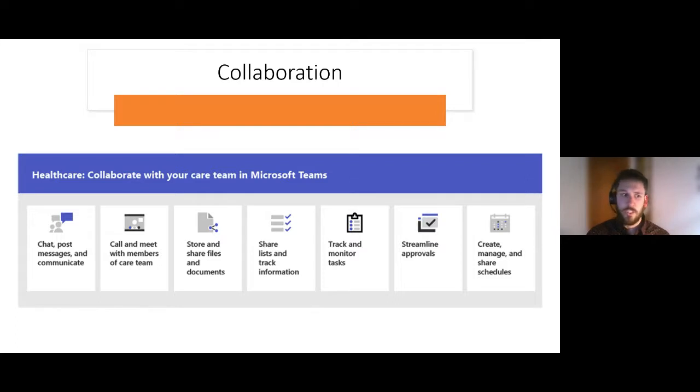You can store and share your files and lists and documents and all the other information. You can share those lists and track that information. You can track and monitor the different tasks or assets that you have in your environment. And it really makes it super easy to streamline those approvals and those lists for you and share schedules and book clients appropriately.